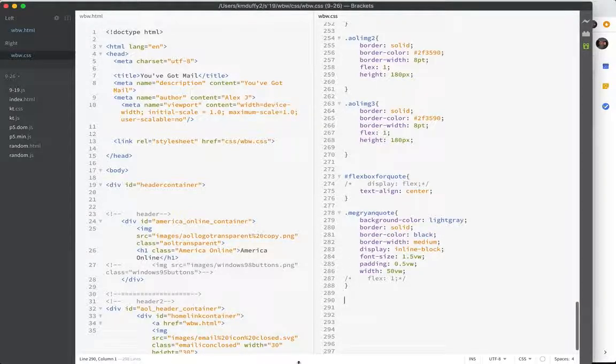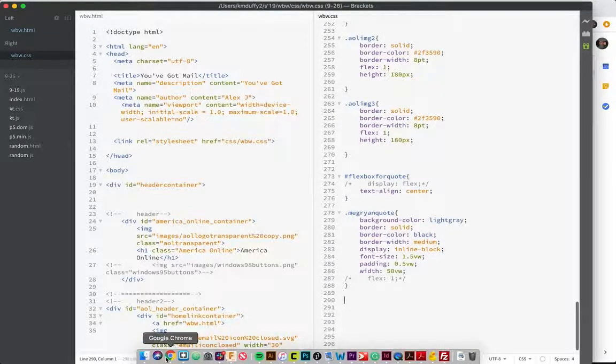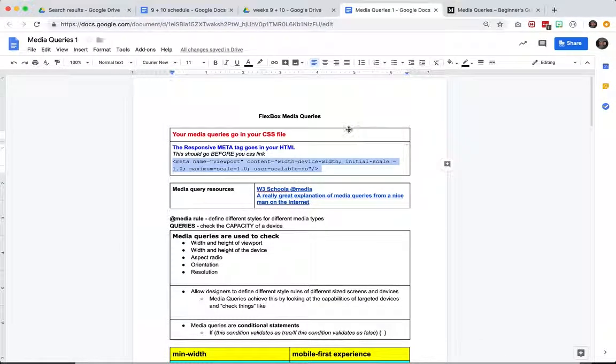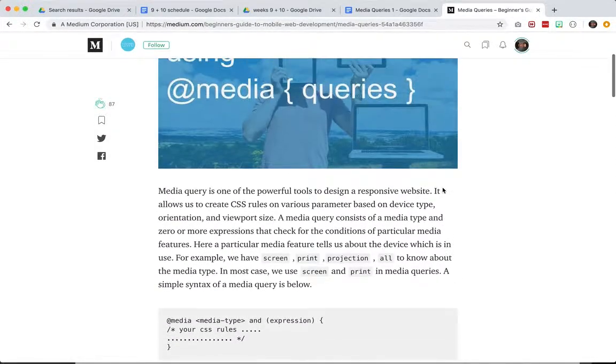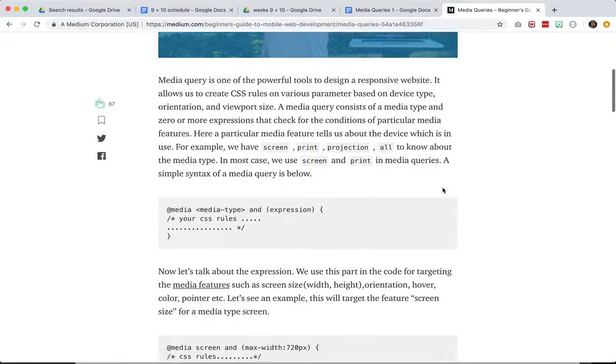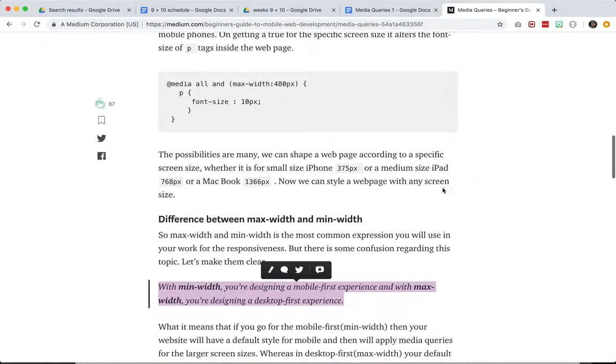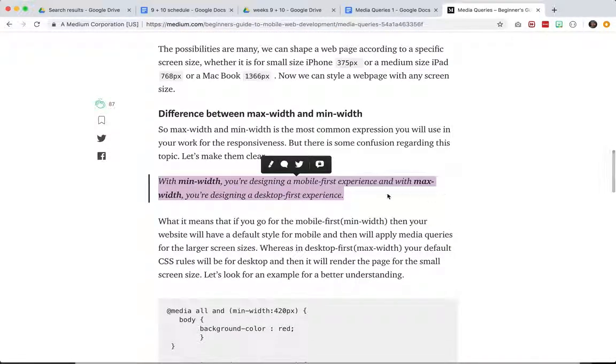So hopefully by now you have read the article. If you have not read the article, you might want to take a second and read through it here because it will illuminate a lot of things. What we're going to do first, as highlighted in the article, is design for a desktop first experience because that is how we've built the site.